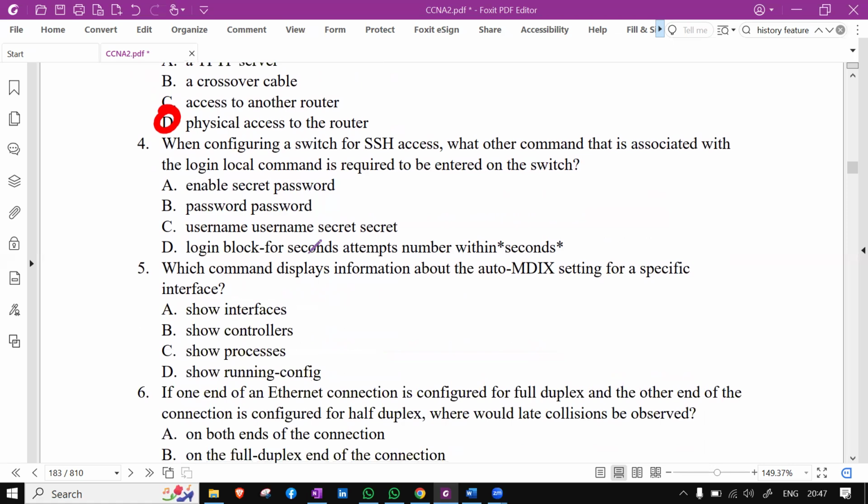Number 4, when configuring a switch for SSH access, what are the commands associated with the login local that is required to be entered on the switch when configuring a switch with SSH access? The login local command is used for authentication. So when you talk authentication, it's identifying whoever is using it. The answer we have from Sharon is D.